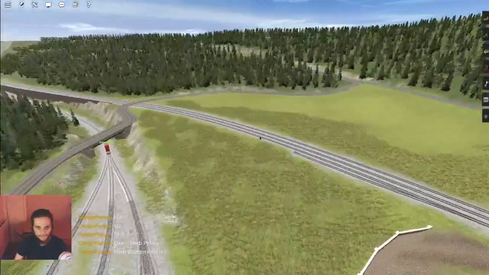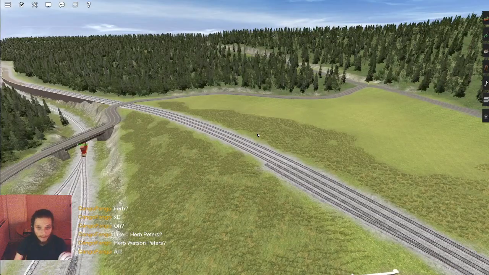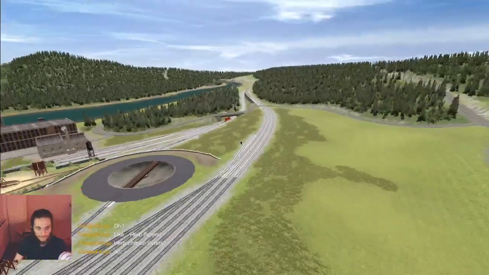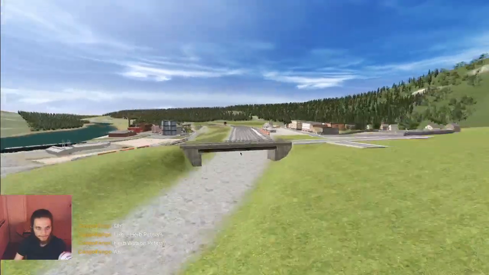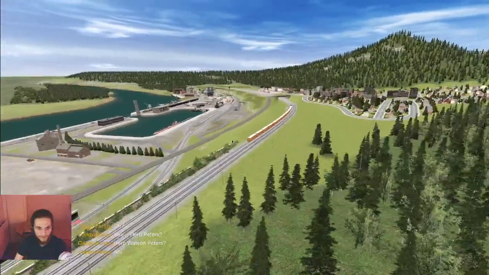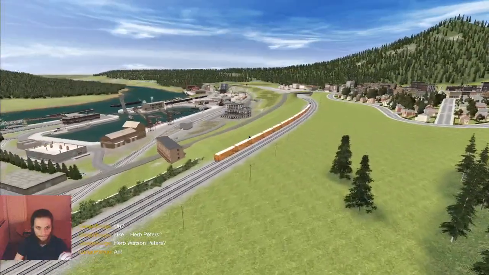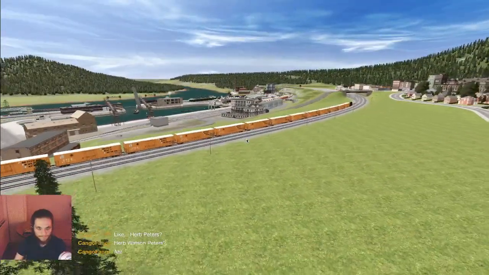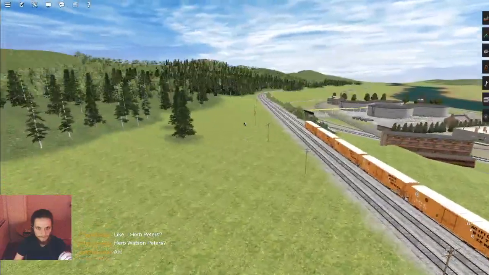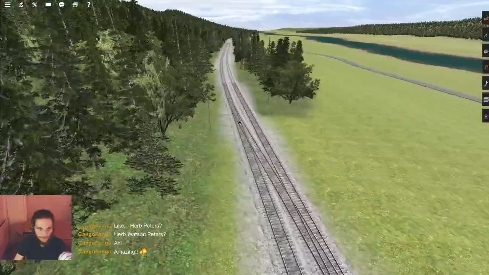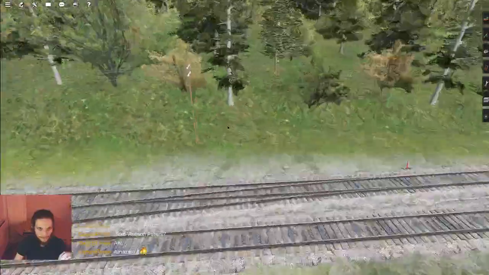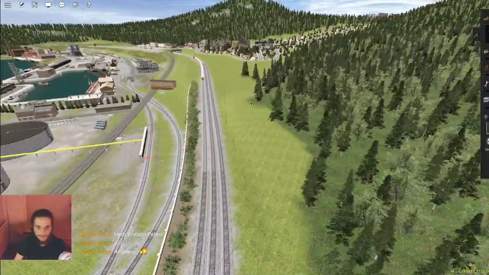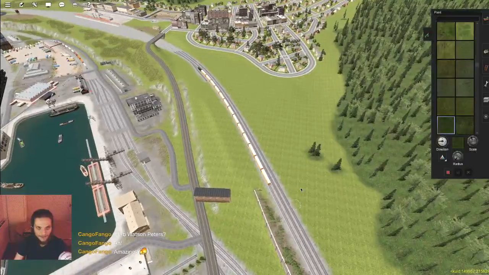Okay, so yeah, I do really quite like this. And the good thing is that this is pretty much exactly how I envisioned this area to begin with. So the next thing to do is probably continuing these either power lines or telegraph lines along. And actually we do also need to texture this area here.